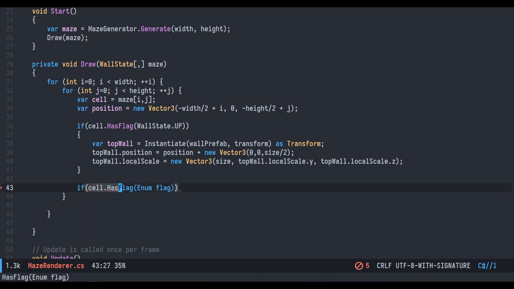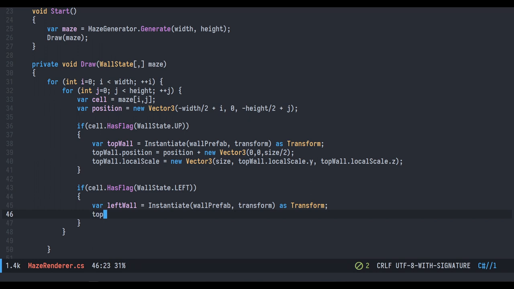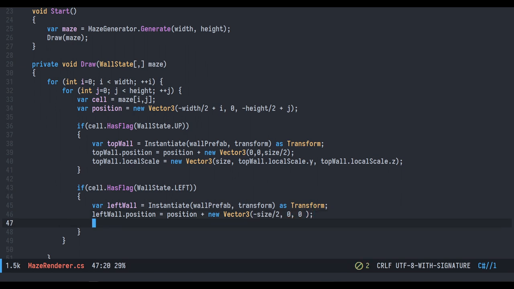Let's check if the cell has a left wall, no? WallState.LEFT. var leftWall is instantiated as transform. And then similar to the top wall, we're going to set the left wall's position to be position plus an offset, where it's going to be minus size by 2 because it needs to move to the left by exactly half of the size of the box, and 0, 0. Now if you remember, our prefab was set up rotated to be along the x-axis, but the left wall has to be rotated 90 degrees as well. So let's do that by just setting the Euler angles, right? We're just going to say Vector3, this is 0, rotated 90 degrees on the y-axis, and 0.